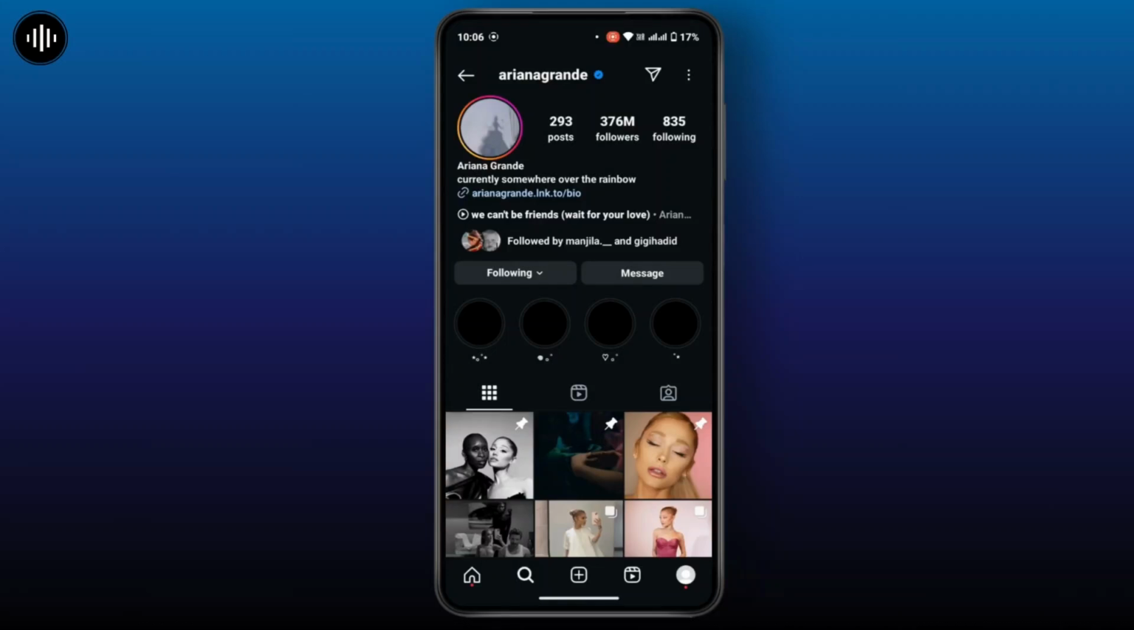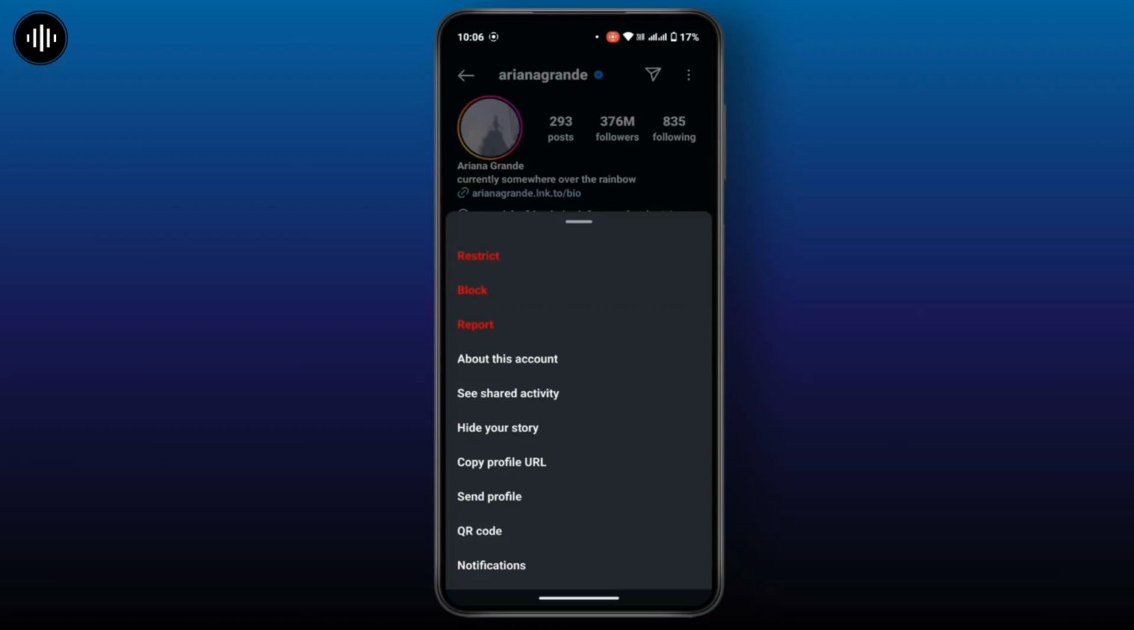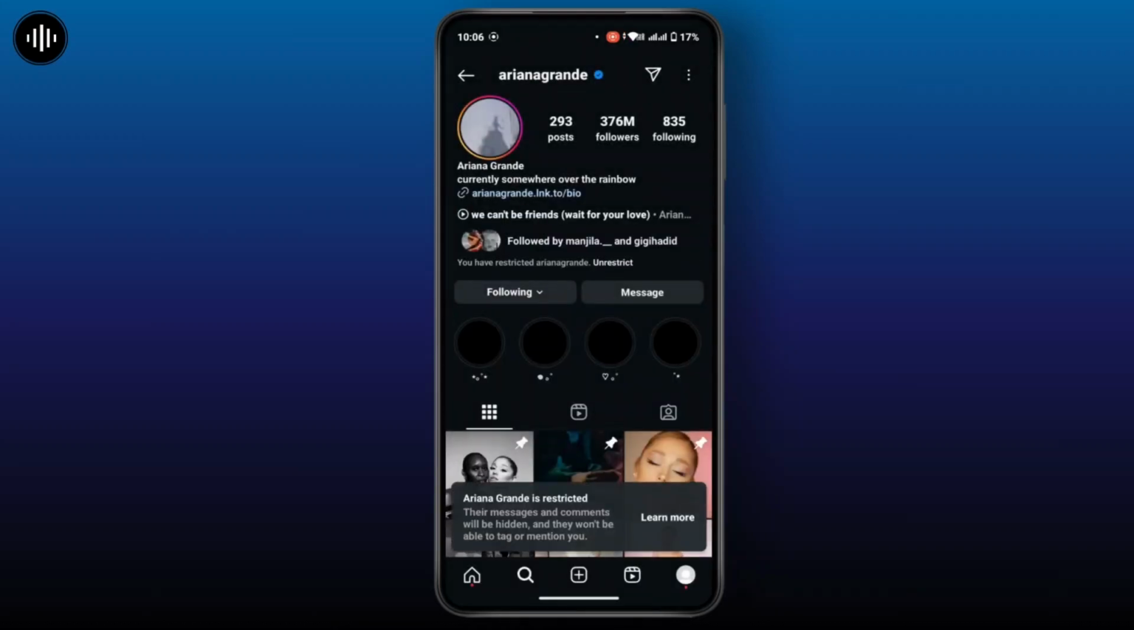Once you land on the profile, navigate to the top right corner and tap on the three dots. Here you will have a restrict option. You can simply tap on restrict from this menu. Now you will have this pop-up which explains what restrict does.